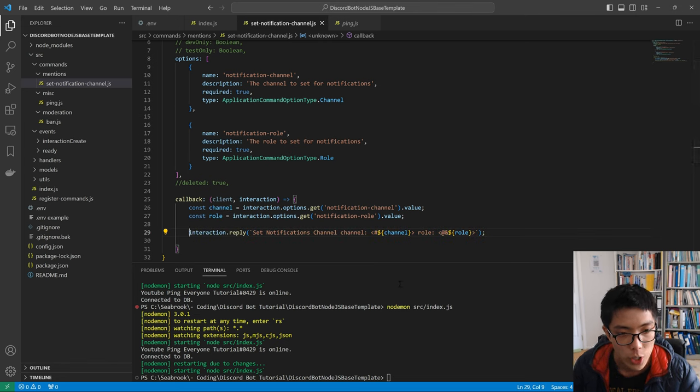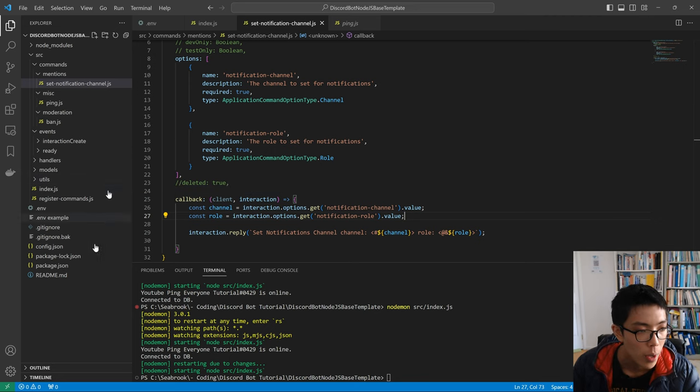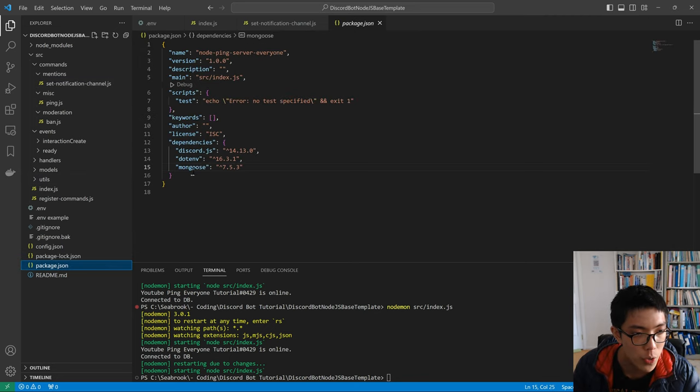Now, what we're gonna do here is we're going to actually start making the database queries. To make the database queries, we first need to make a models folder, right? So what is a models folder? A models folder allows us to create a schema. Okay, so you see this package here, this Mongoose package.